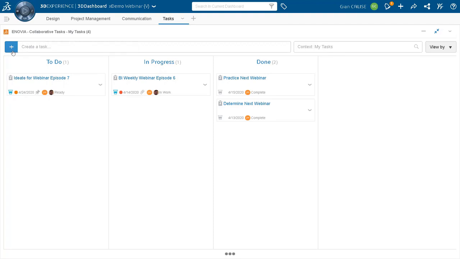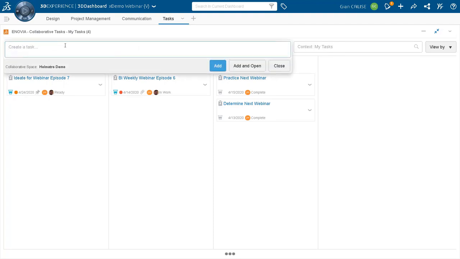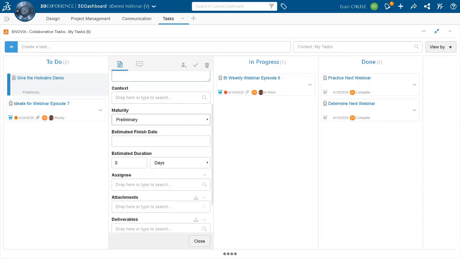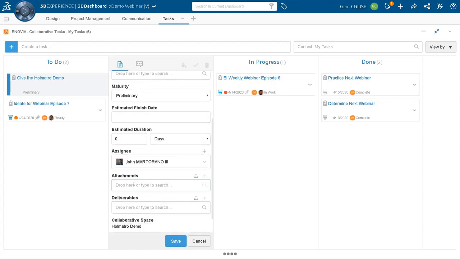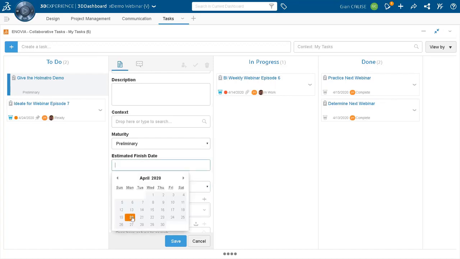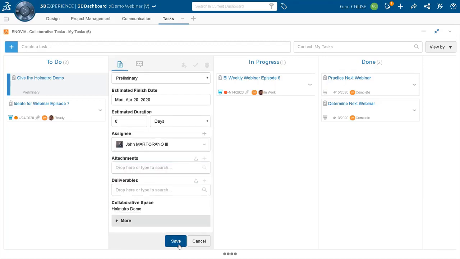So with that, let's go ahead and create a task. I can add a new task right here, and we'll just say give the Holmatro demo. I could just add it, or I can add it and open it and add some more information to it how I'd like. I could add a little description here, but John already knows what I mean. I just want to make sure that I assign it to him. So I can jump down to my assignees box and just search for John. And there we are. John, I want you to do this. If I had an attachment, I could just drag and drop it right here. I can change any of this other information. The last thing I want to change is to make sure that the finish date is today, April 20th. So with that, let's go ahead and save. And that's your task, John.